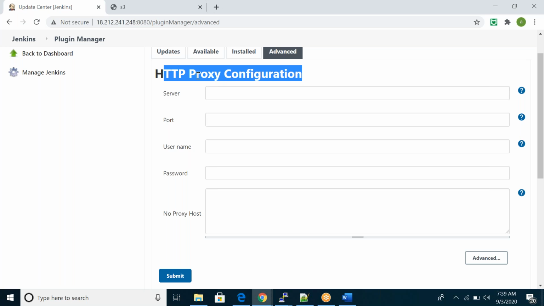Any idea what this proxy configuration is? No, Ram.